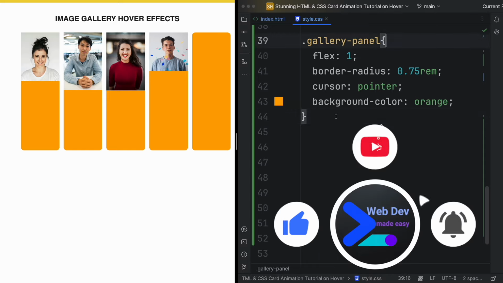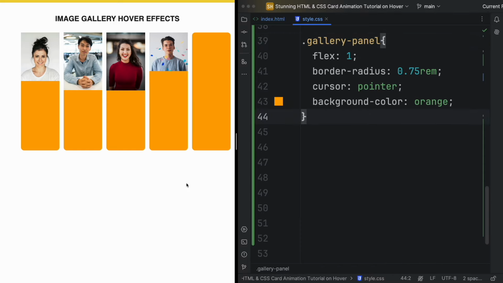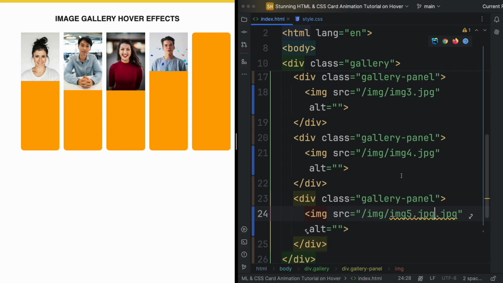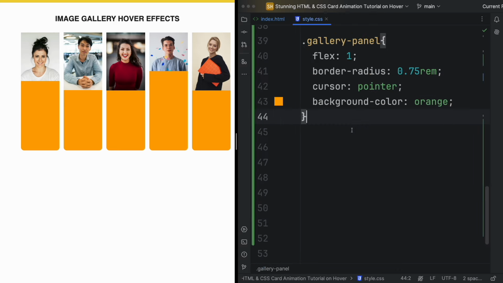And there is another issue here. I cannot see the picture number 5. Okay, and we need 5 pictures. Maybe it was a typo. Yeah, I found it. It was a typo here. Let's just fix it to image 5. And yeah, we have our lead teacher or something like that. Maybe student. I don't know.